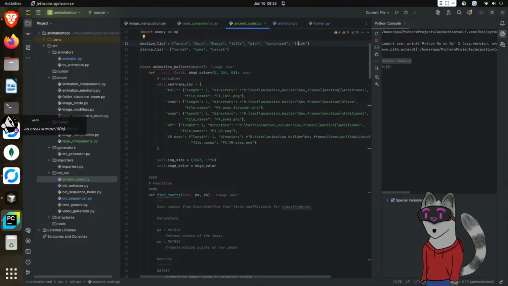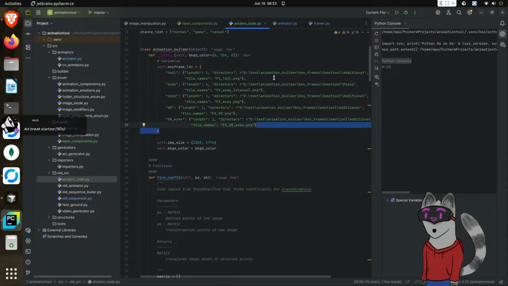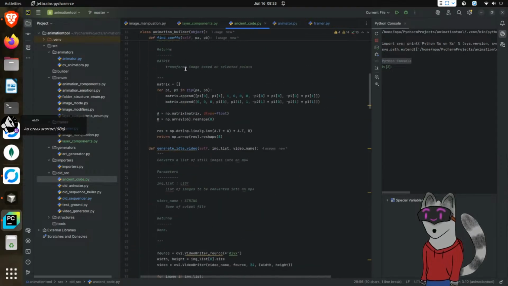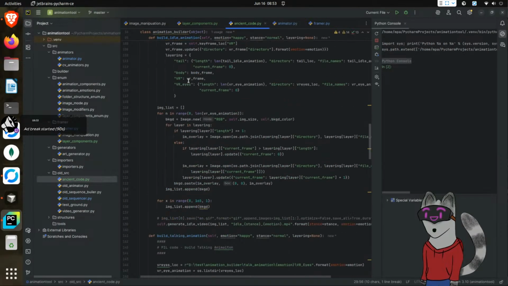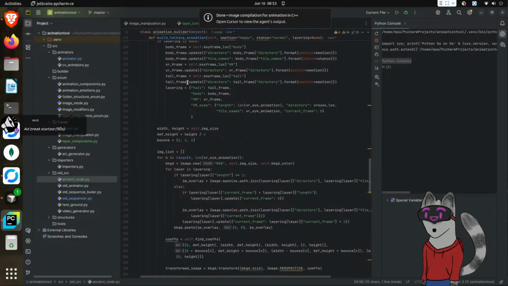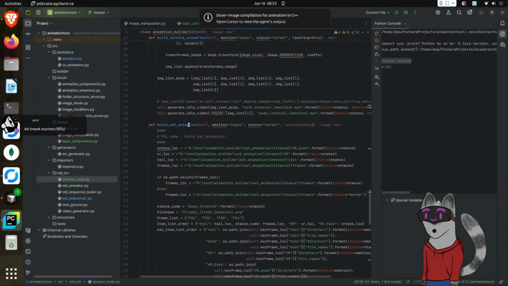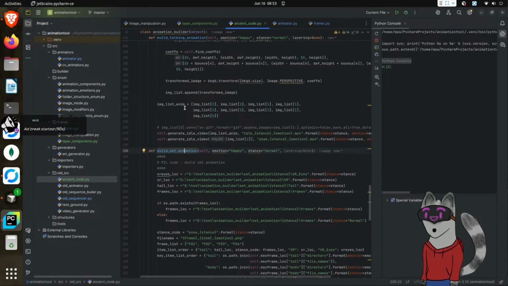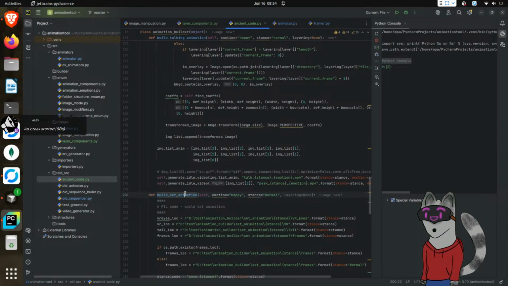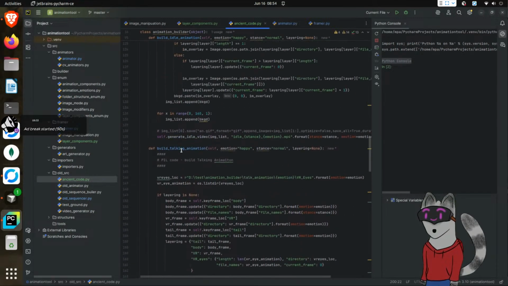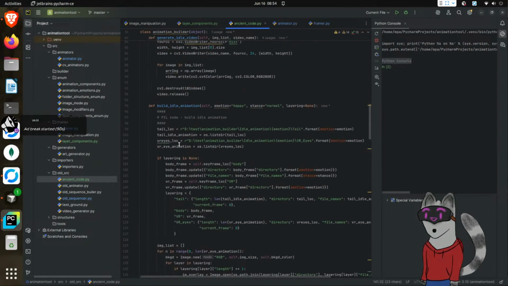I have my background. I set it to 204. This is RGB. You can't tell from here, but this is supposed to be red, green, blue. And then here are the frames, and here are where all of the animations are located. Here's my coefficients. And then we just start going again. You can see I just start building out all of the different stuff. Like here's the code for building the set animation. Here's the code for building the talking animation. Here's the code for building the idle animation.